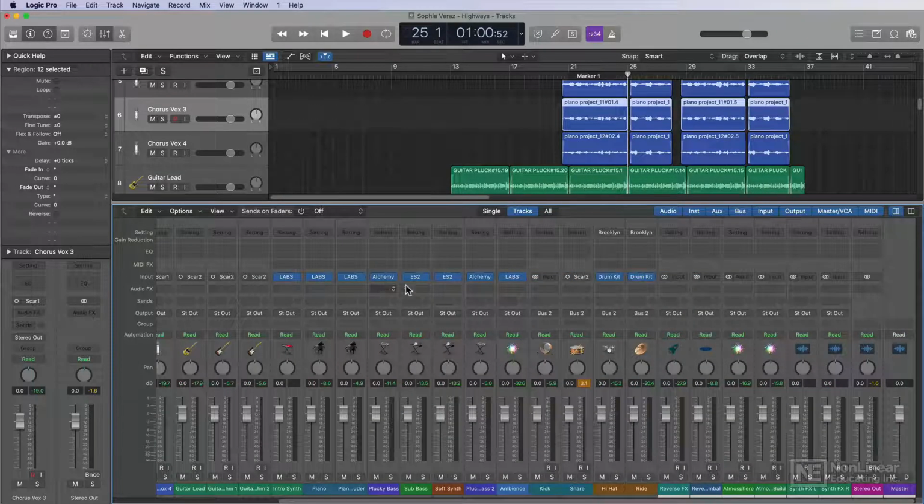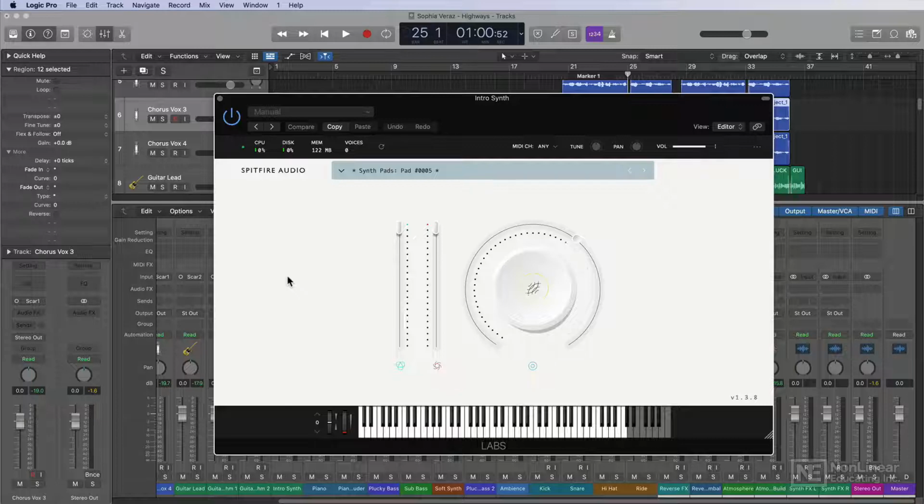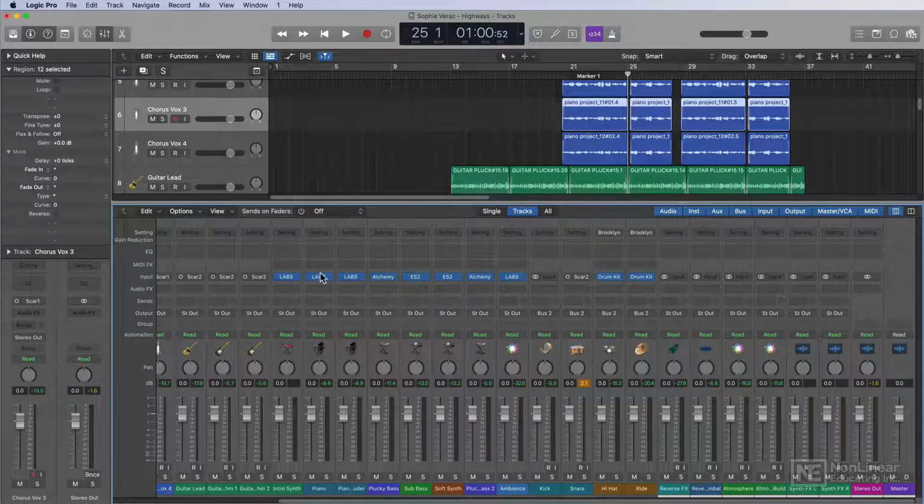Now, when it comes to software instruments, she's mostly using stock Logic plugins, so that's no problem at all. But she does have this Labs instrument, but fortunately this is a free instrument and sample collection from Spitfire Audio, so I was just able to download these and they work just fine.